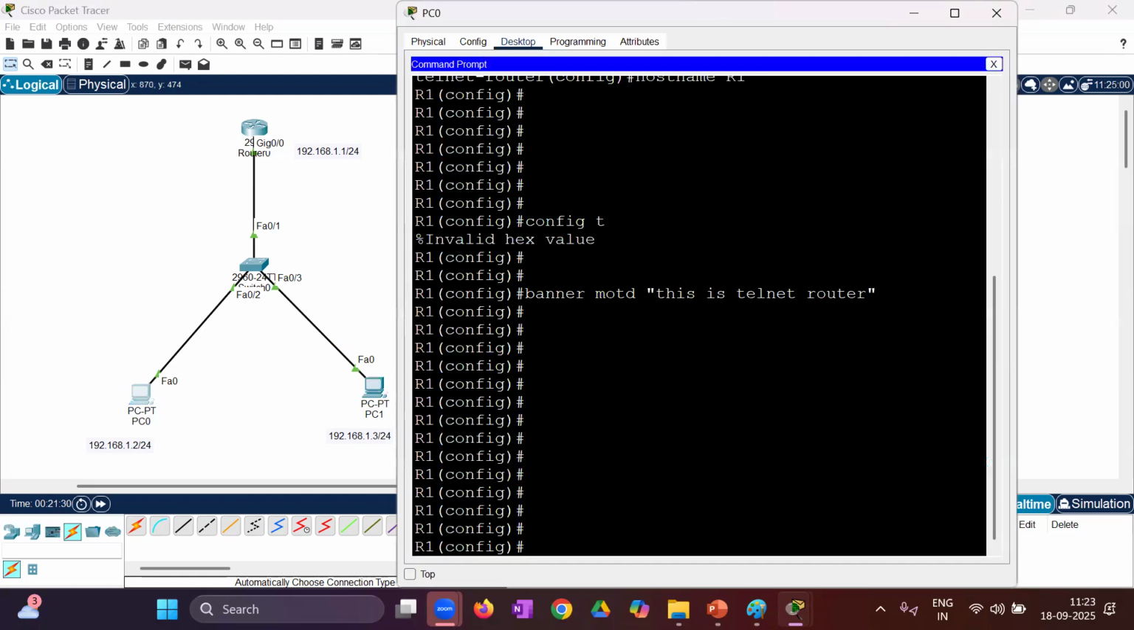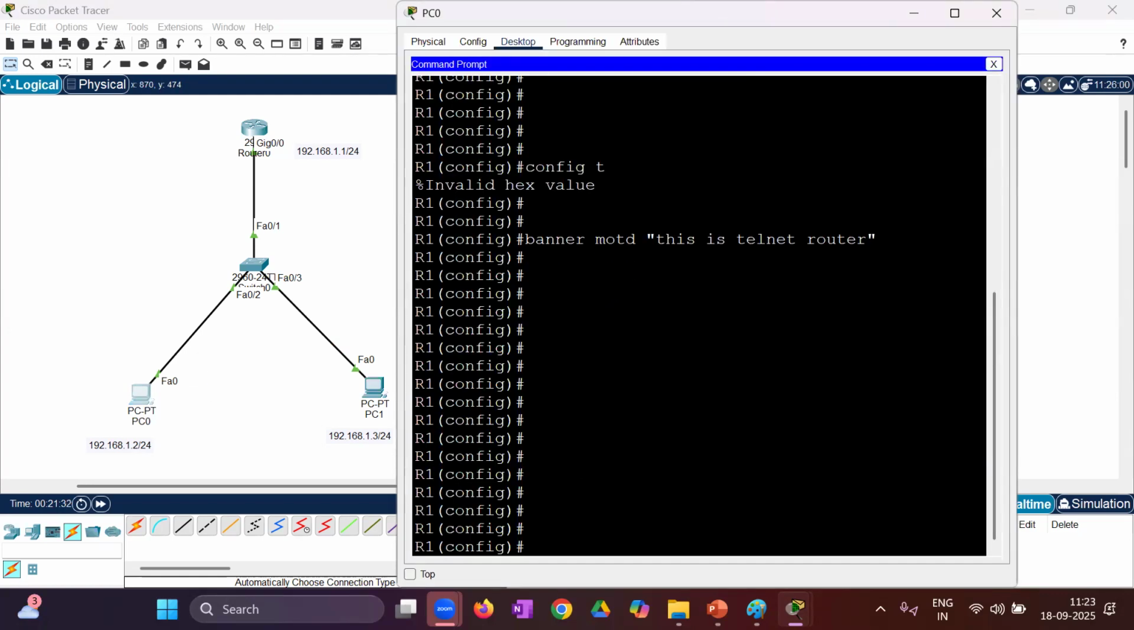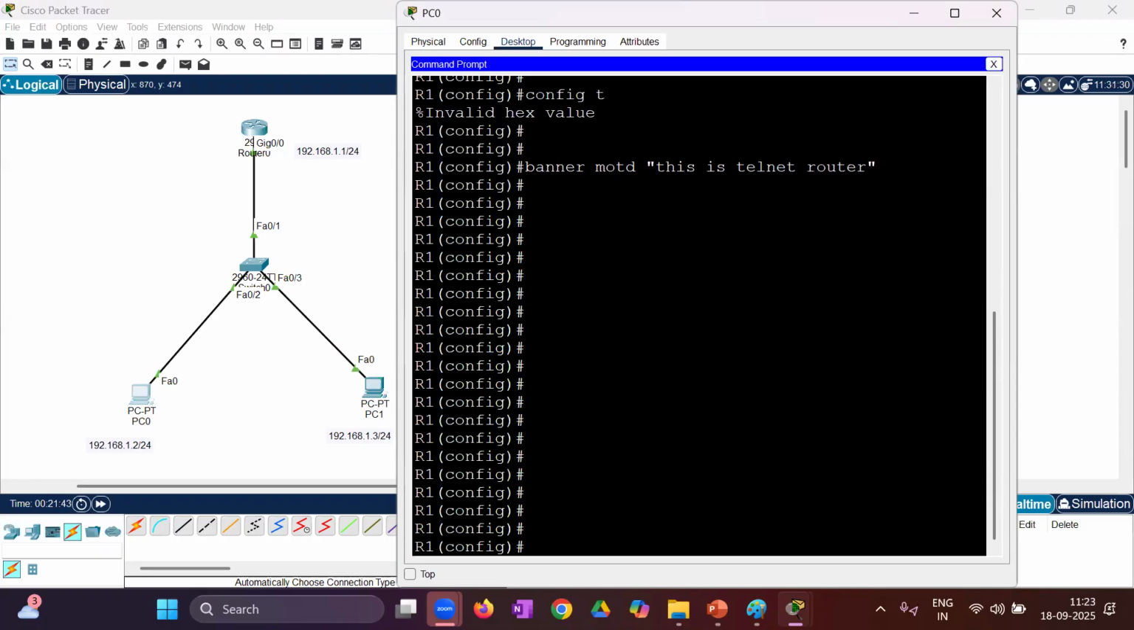Sir, what is the command to change the password of the router? Just give no password, then add the new password. Like you have given enable password, you give no enable password. We can give it here. But it is mandatory to give an enable password. Okay, you have to add a new enable password.